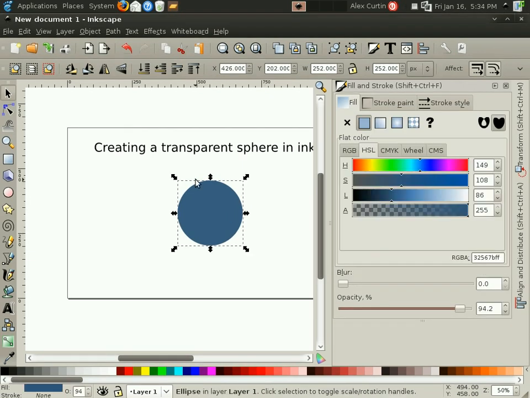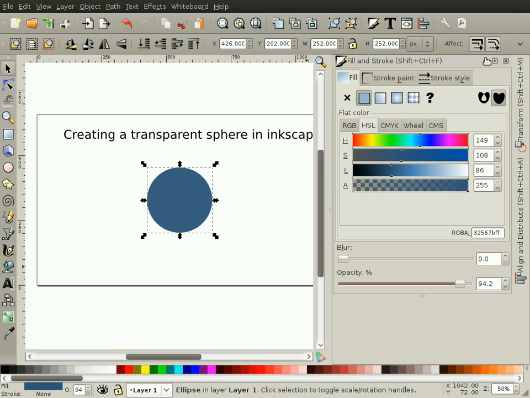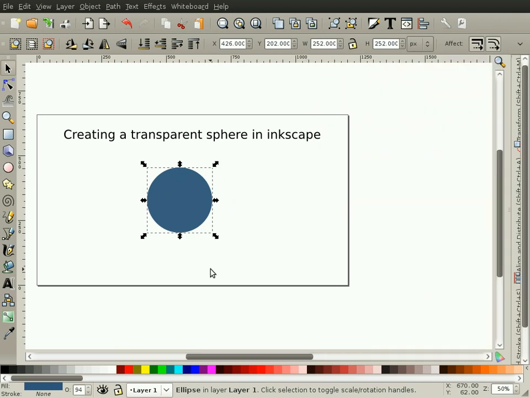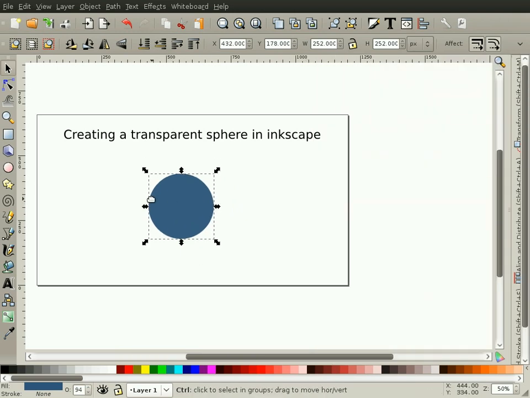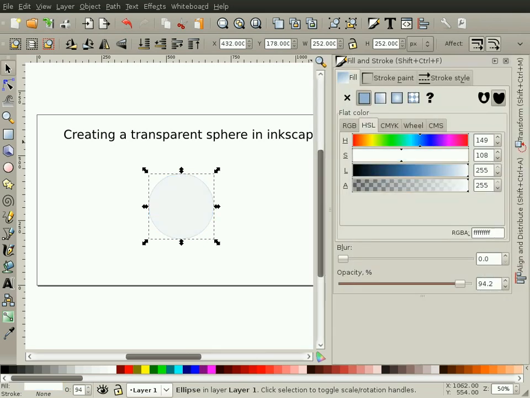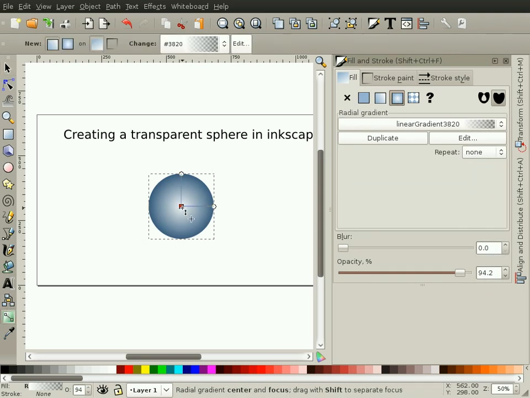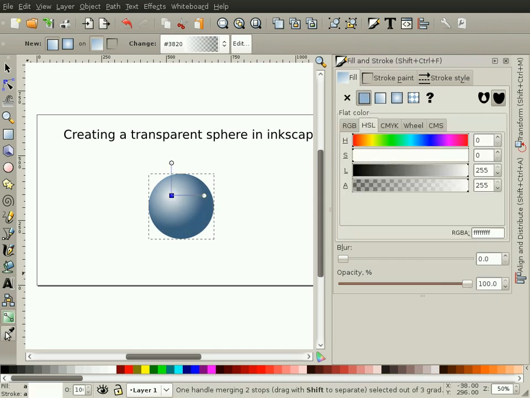Alright, so we're going to click on it. I'm going to press F11 to go into full screen mode here. Click on it. Control D, which is Object, Duplicate, and then we're going to fill this in with white. From here, we're just going to click on the Radial Gradient tool, and it's going to give us a nice circular gradient here.